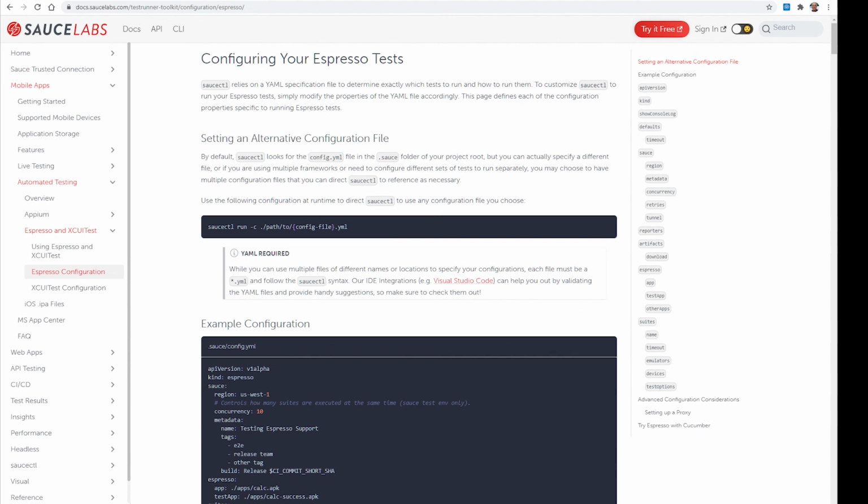To understand more about how to run your Espresso tests at scale with SASctl, we advise you to check all possible options in our SASctl Espresso documentation. Happy testing!